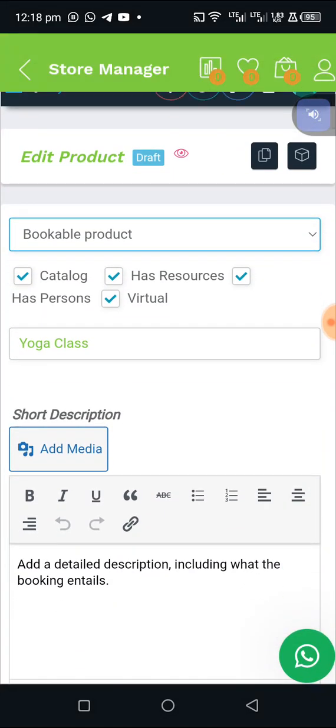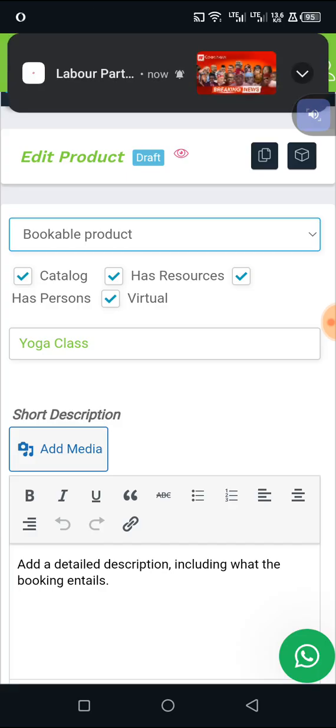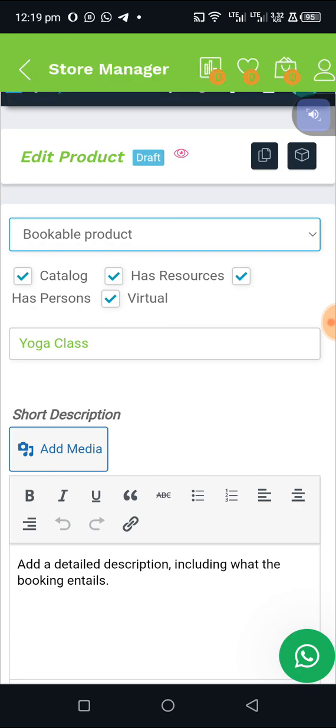This bookable product requires these resources, all this information you're seeing here. Catalog is a must. Then has resources and has person. Then virtual also is a must. If you prefer to add has resources and has person, it is your choice. As we go down the tutorial, you will learn better whether you need it or not. Any one you think you need here, you just mark it.